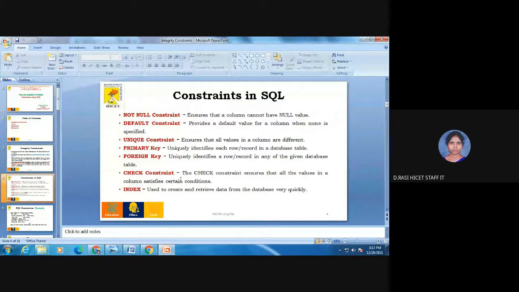Okay? The unique constraint ensures all the values in the column are different. Unique means it should not have redundant values; it will not allow duplicate values.